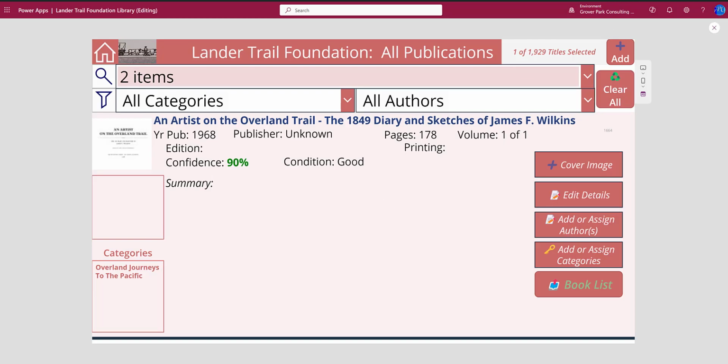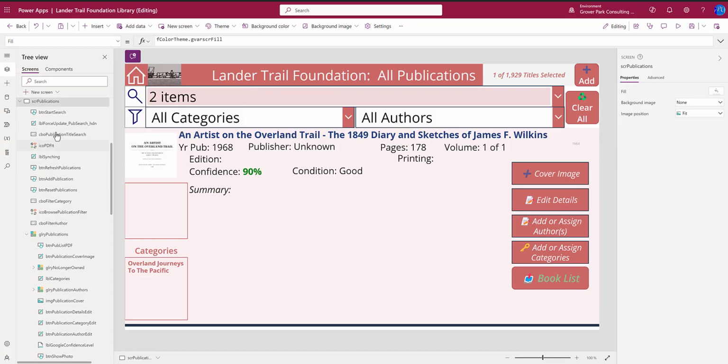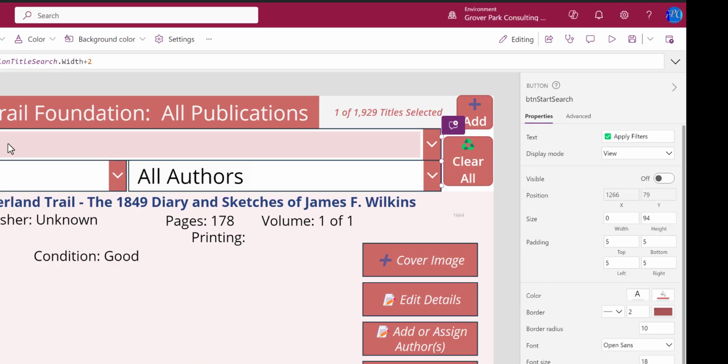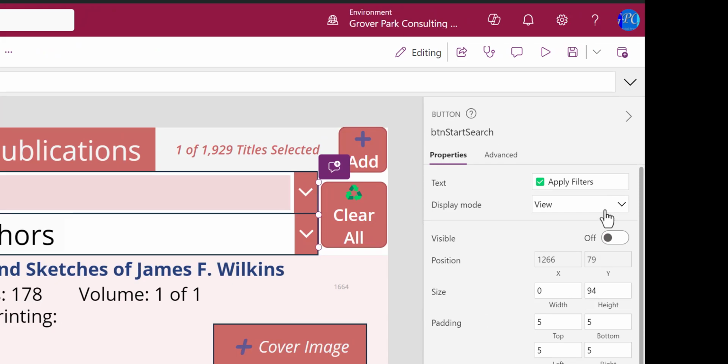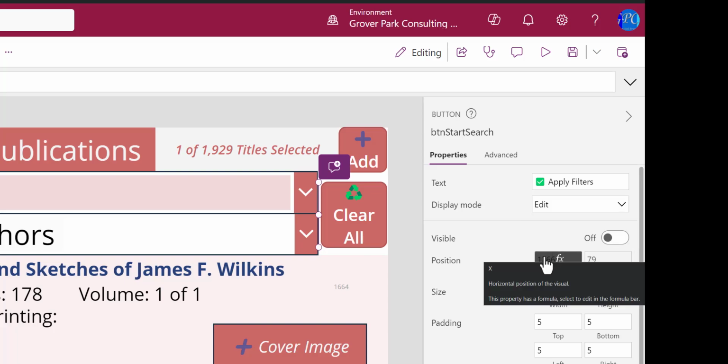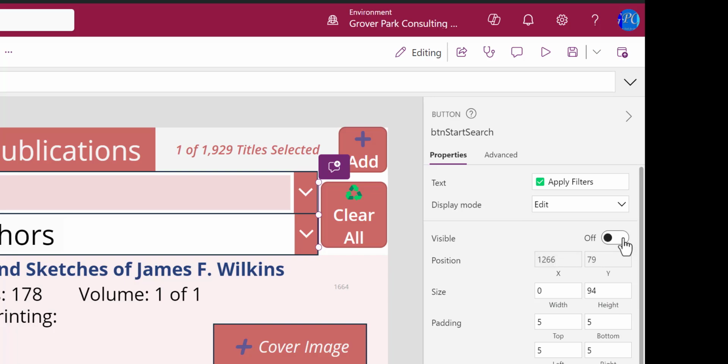The next step to convert this to a manual deferred update is to change the status of this button. Right now, it has 3 properties which make it useful to trigger the automatic immediate update. First, it is in view mode only, which means it can't be selected by a user. We'll change it to edit so the user can interact with it. We'll make it visible and we'll increase its width from 0, you can see it right there, to 94. That has the effect of pushing this button out to the right.